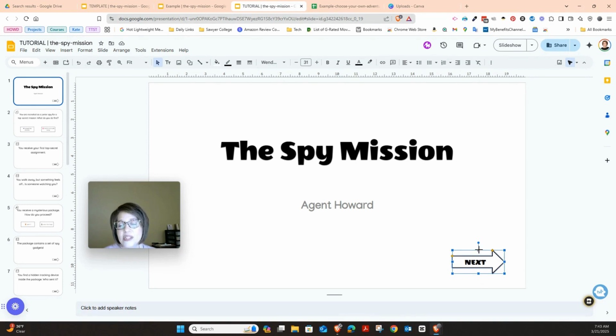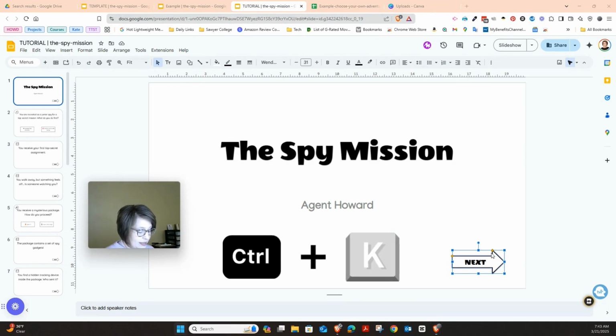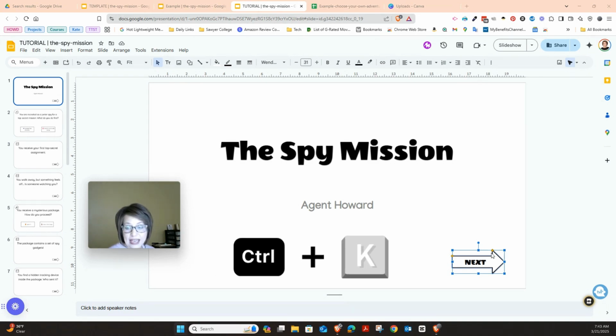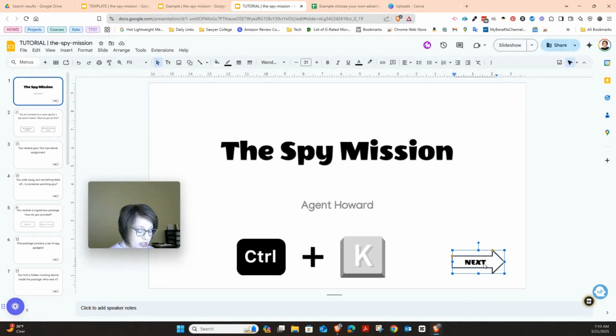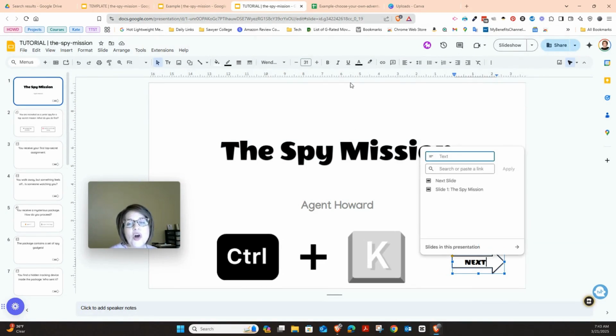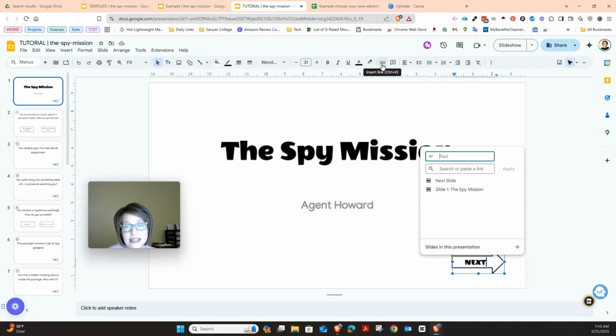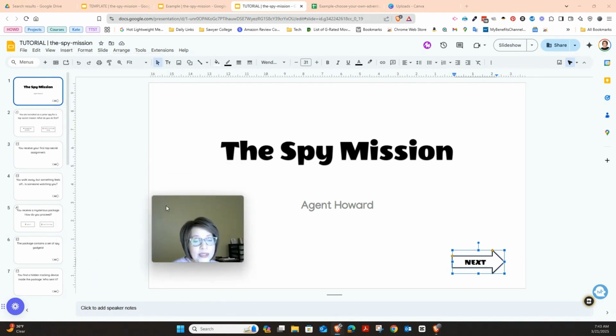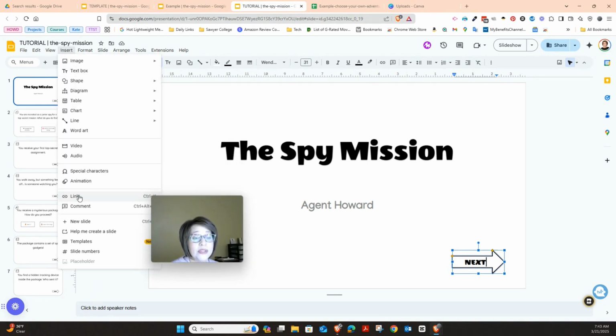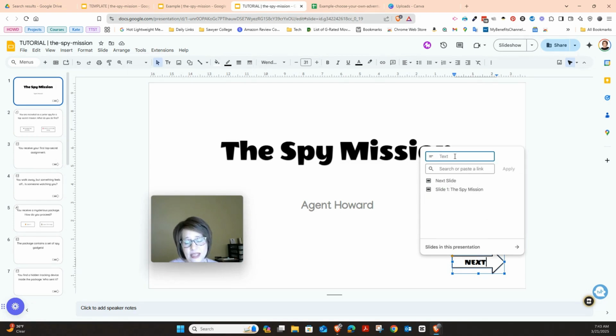So what I want to do, once I have this clicked, I'm going to press Control K. So Control and K is the shortcut for adding a link. You could also do that by clicking right up here. Once that shape is selected, you could click this link right there on the toolbar, or you could go to Insert, and you can also go down to link. There are so many ways that you could get there.